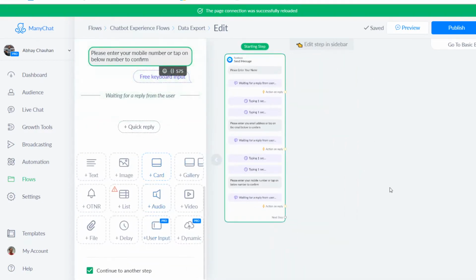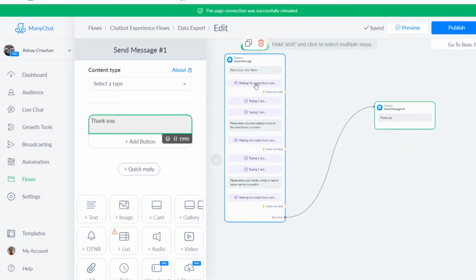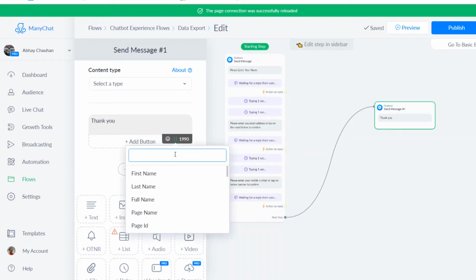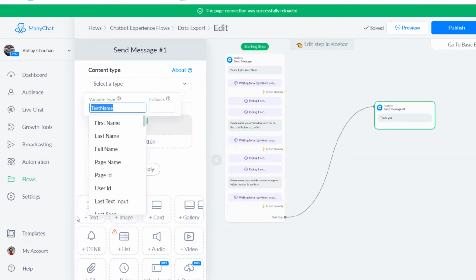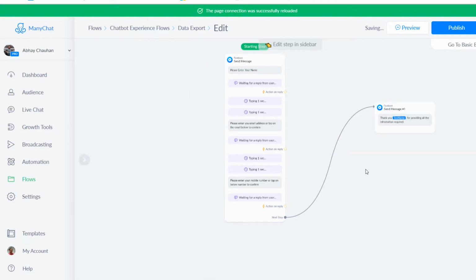Then once they have done, let us send a message saying thank you, and we will use the name here. So go to the curly brackets and test name, right? Thank you for providing all the information required, right? So that's it. So this is how we collect the data, right?